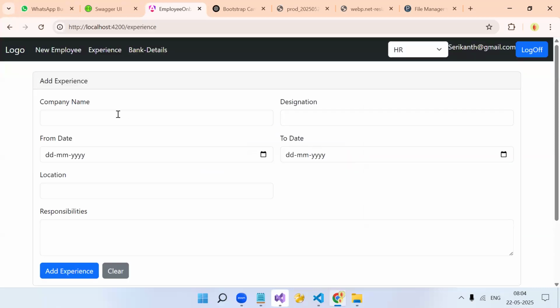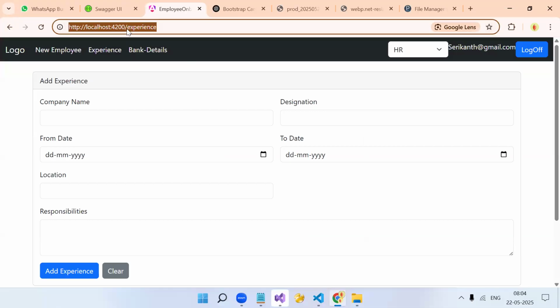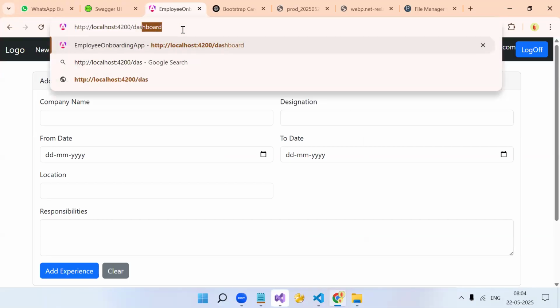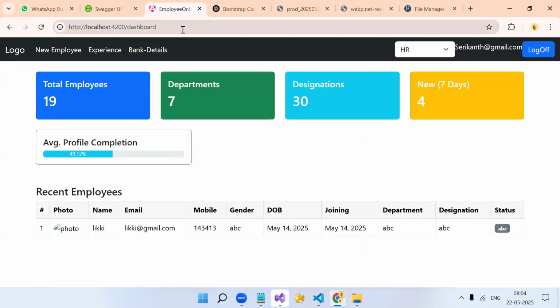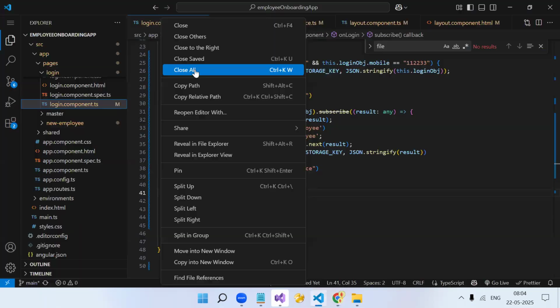Now it is correct. But still, I logged in as an employee, but if I try to add just dashboard in the URL or something, I'm still able to access it, right? I should not be able to, I'm logged in as an employee, but the dashboard page I'm able to access. This should not happen, right? So what should we do? We have to create a guard. Let's create a guard now.